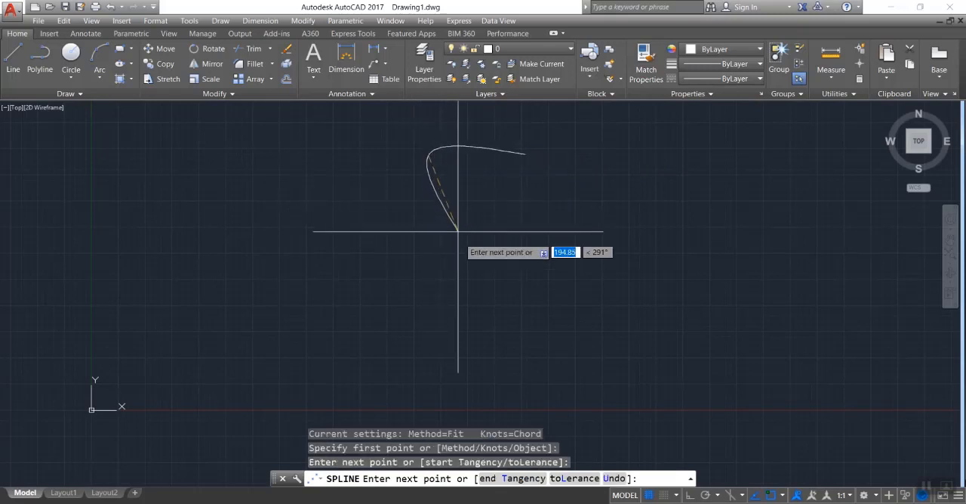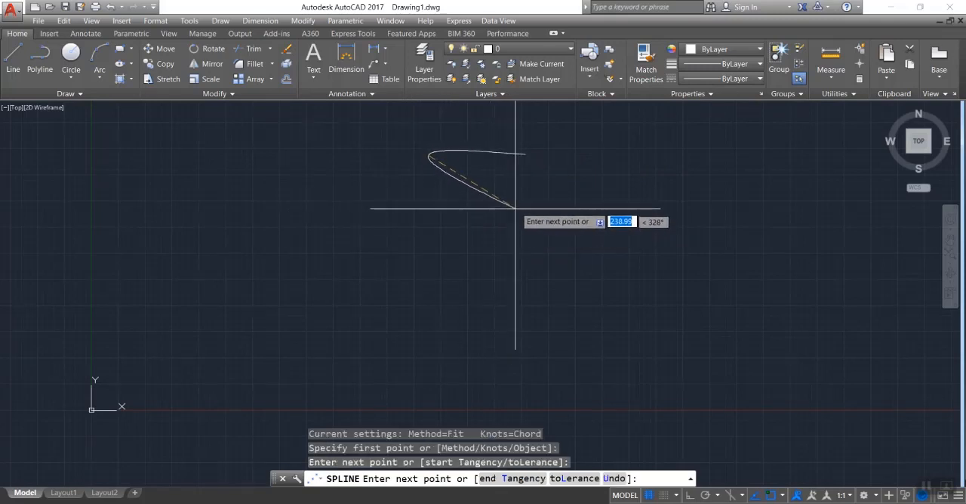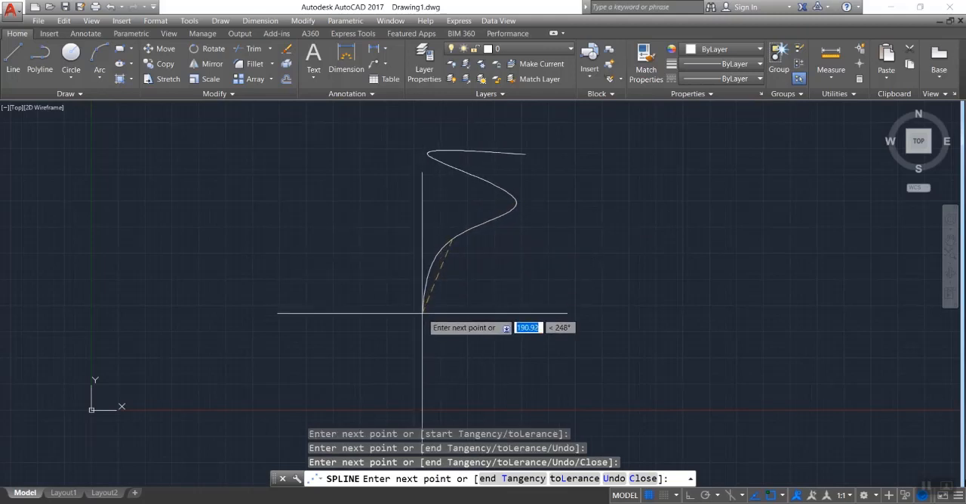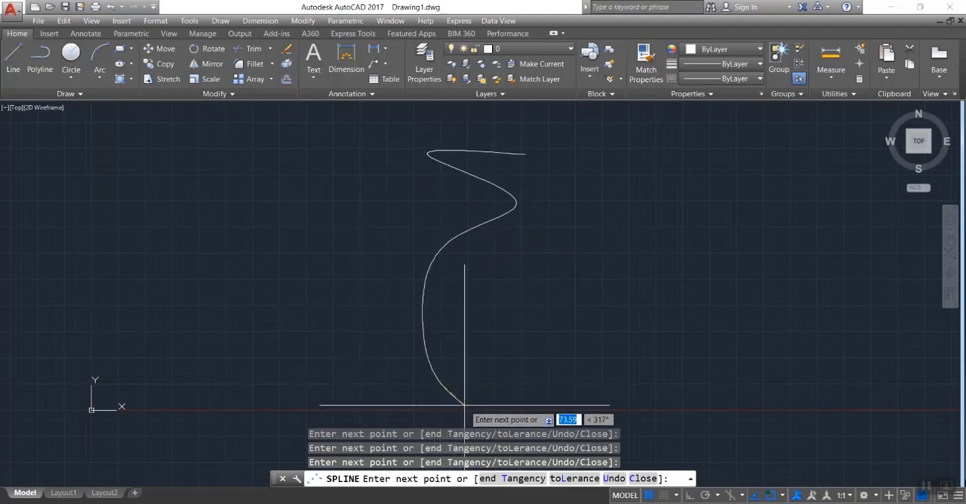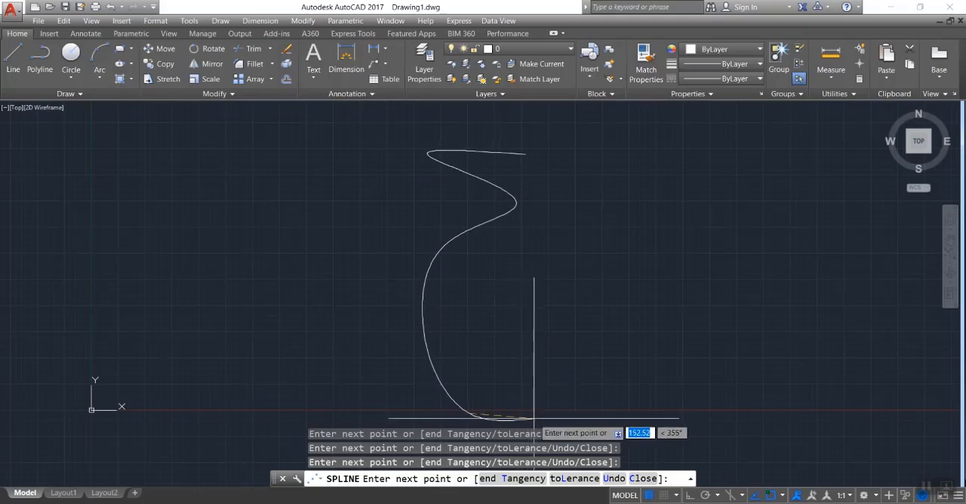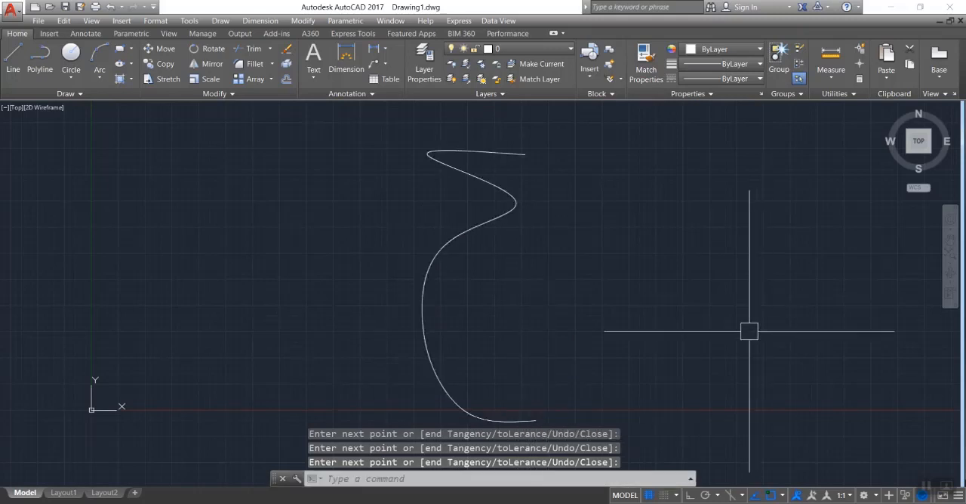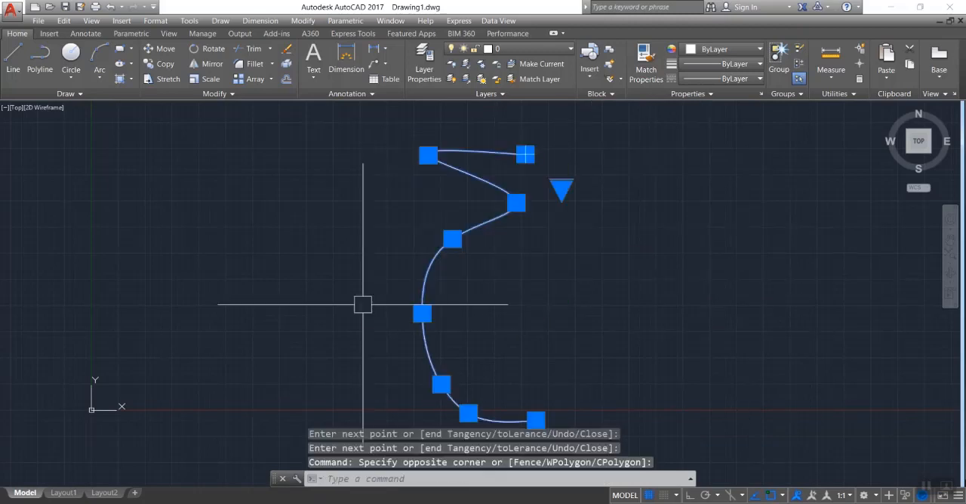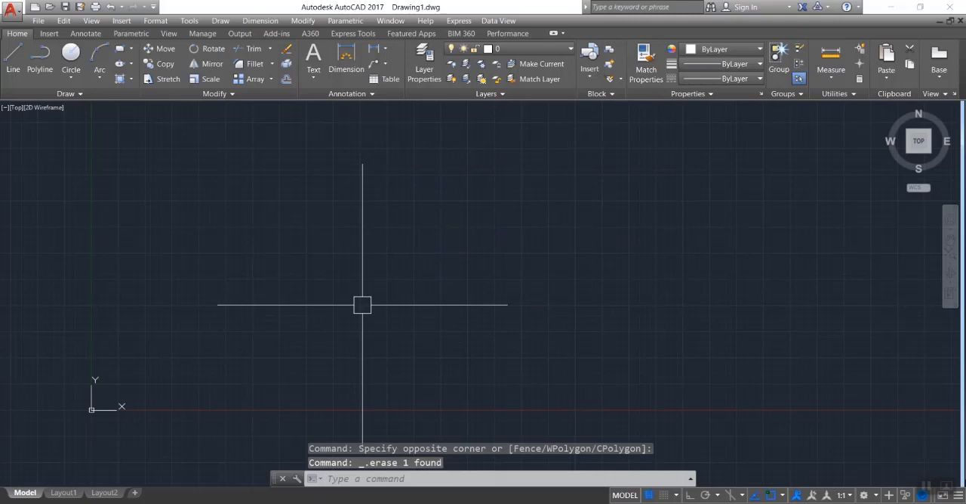See, I can draw any figure using this. It comes as a curvy line. Alright, the next thing is multi-line.